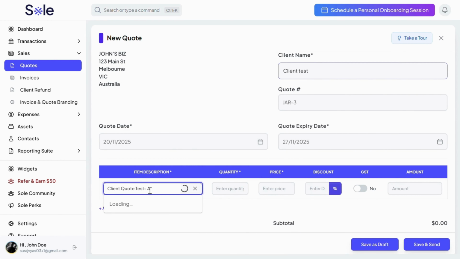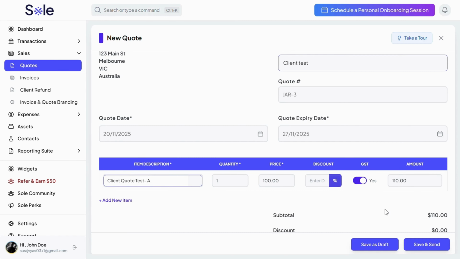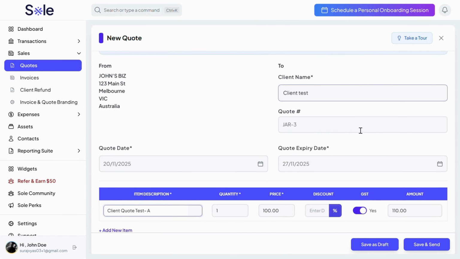Now for the item details, input a clear description, set the quantity, and define the unit price. Soul automatically calculates the total amount. You can easily toggle the GST switch on or off depending on your business's registration status. You can add multiple line items for different services or products as needed. Once the details are complete, you can review the total.